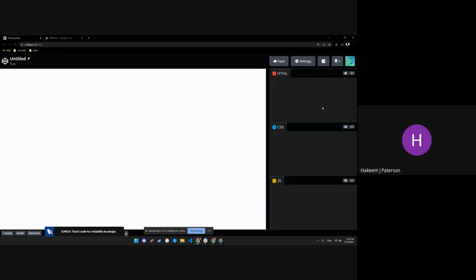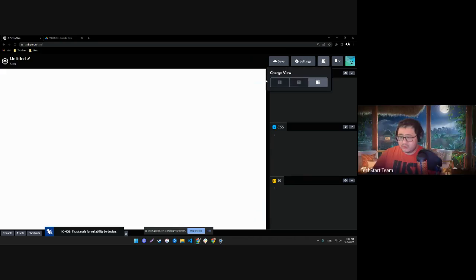Yeah, I'm getting the change view, but it's not giving me the options to change it up. Do you see that modal window over here? Change view, those 3 options. Do you see those options? No. No? Okay, let's try to see.